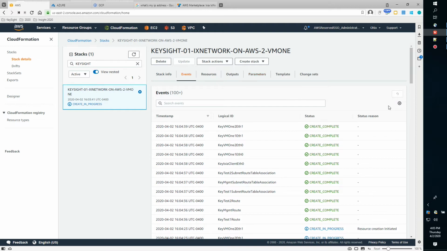So just got to wait patiently there. Create in progress. We'll get create complete on the whole stack soon. So just be patient there. So those are the interfaces. Probably pretty soon we'll start to see some instances.